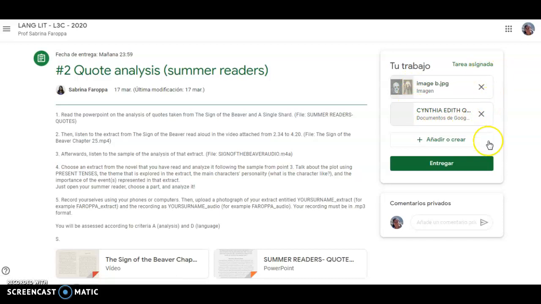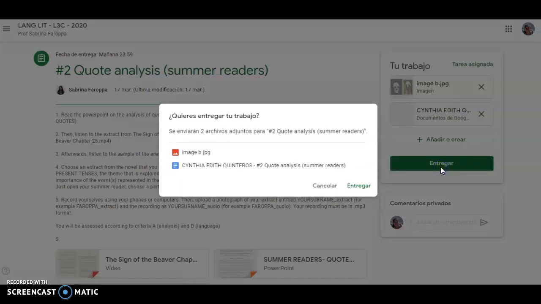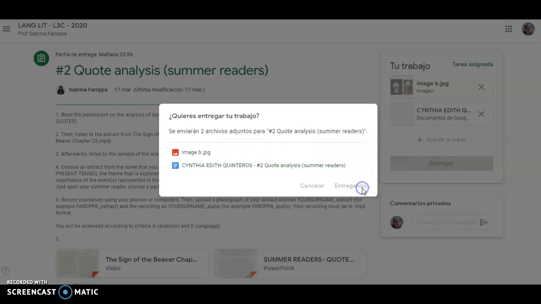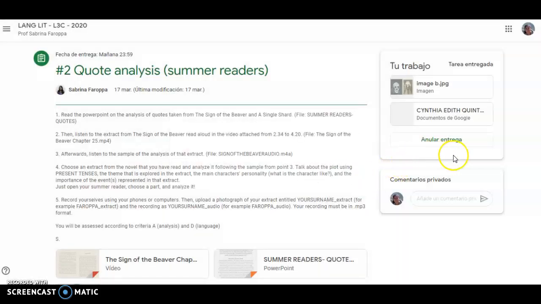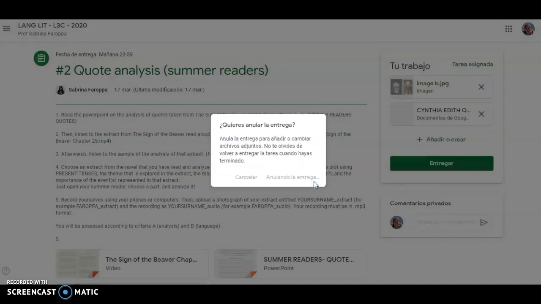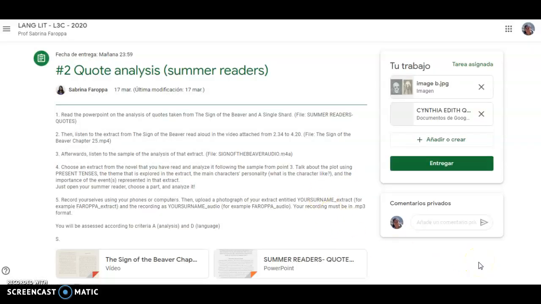So once you're ready, you click on Hand in. It shows you the two files that you have chosen to hand in, and then you click on Entregar. Now, suppose you think that the image that you have selected and the Word document still need to be edited, right? You just undo your handing in and you go back to the beginning.